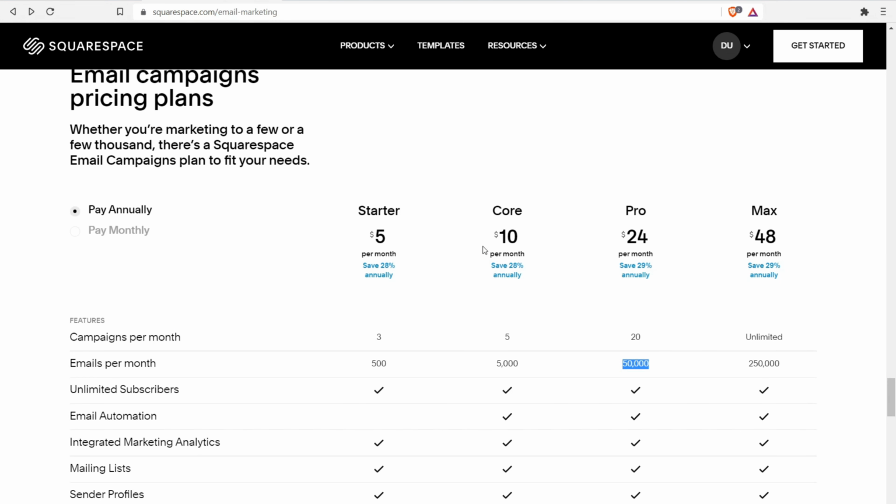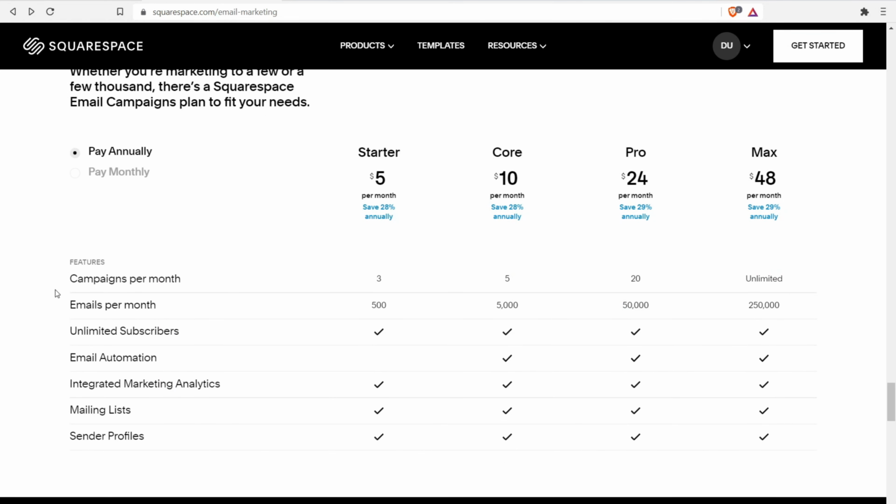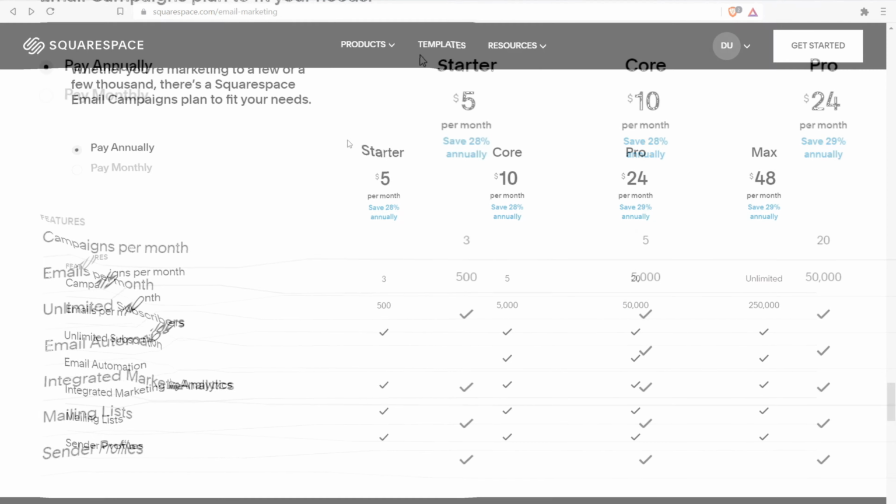Okay, so they have 4 different plans: Starter, Core, Pro, and Max. Now, for beginners, definitely want to check out the Core plan. Overall, that's a good starter plan. And then eventually you'll probably be on the Pro plan. Now, you got to pay attention to the features right here. I don't like the starter plan for this reason.